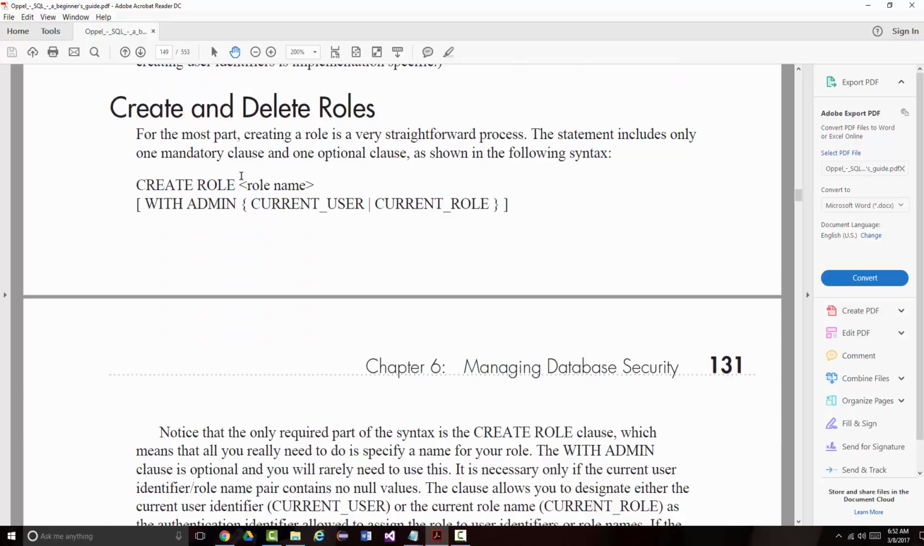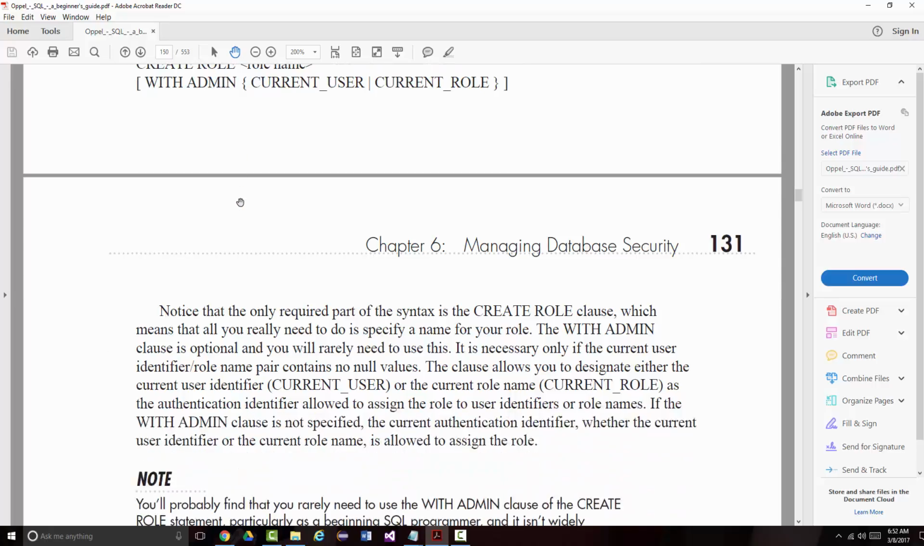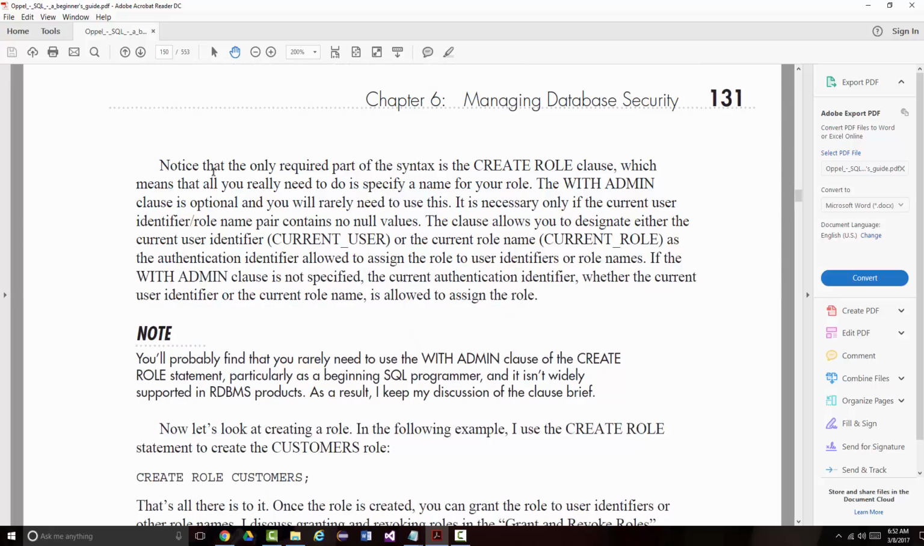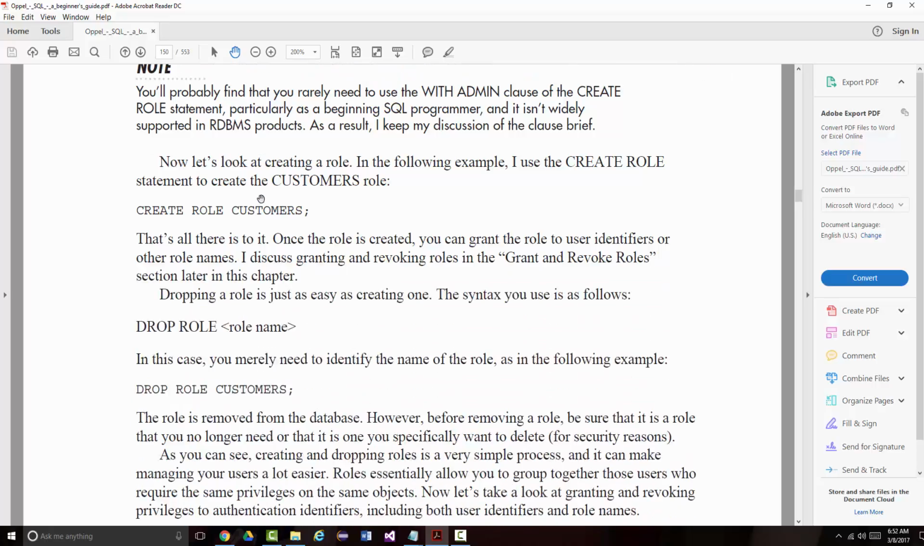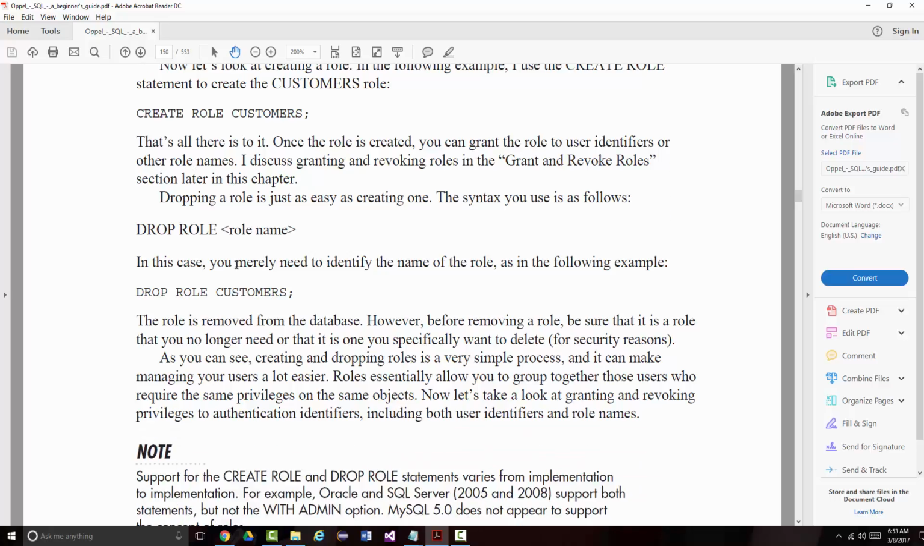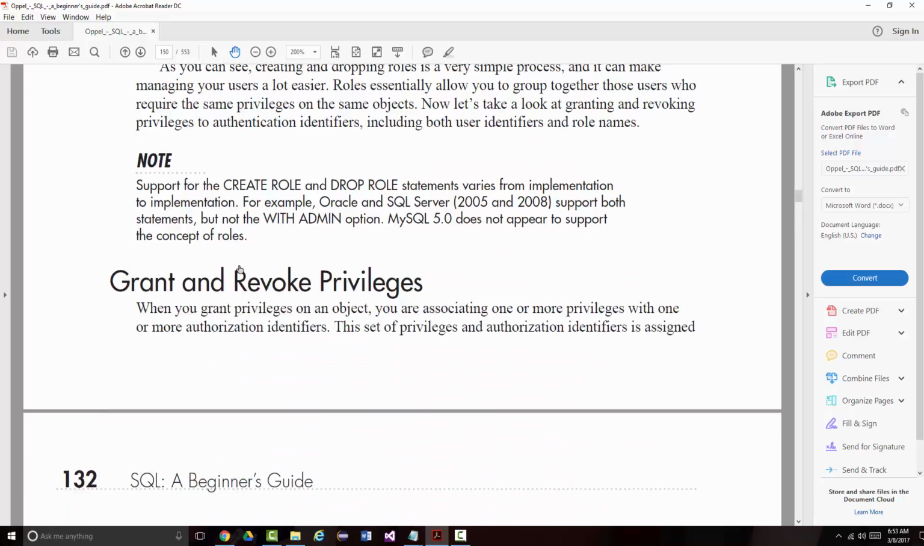So, jumping into roles, and again, I'm not going to spend much time on this. For the most part, creating a role is a straightforward process. There's an example of it. The only required part is to create role. Okay, so I could say here, create role customers. Once I do that and create the role, we can grant the role to user identifiers or other names, but you have to set up something with it.